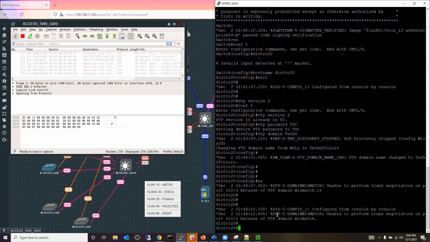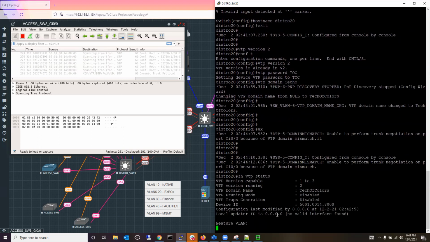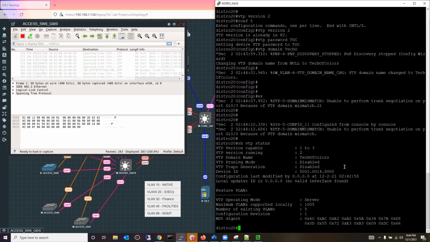So what, did I misspell something? Yeah, you misspelled the domain name. It was just text of color. Oh, okay. All right, let me go back and change that. So y'all see where that little mishap happened, right? Domain mismatch. Unable to perform trunk negotiation. I actually added an S to the domain name, which threw off the whole thing. So let me just go ahead and fix that.